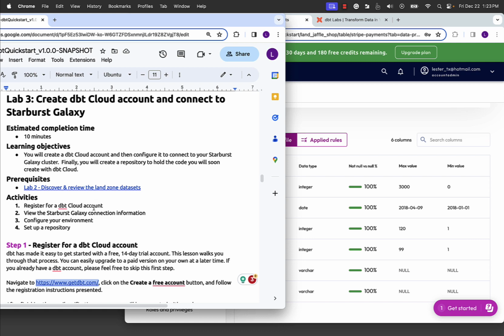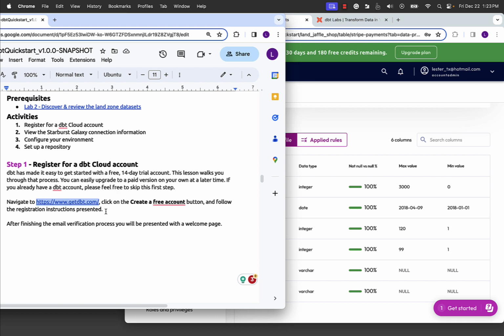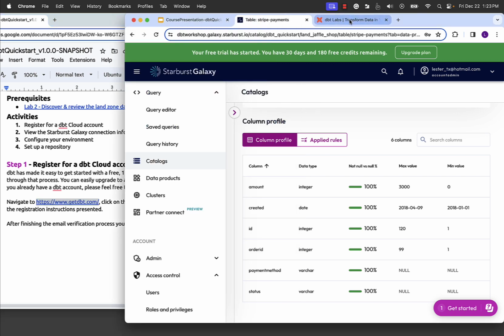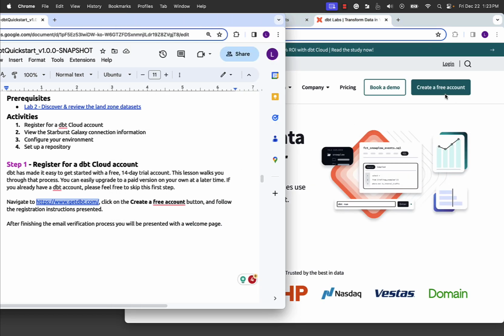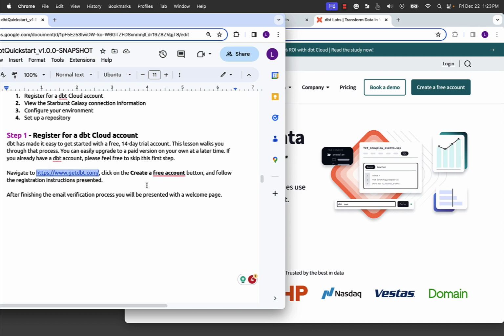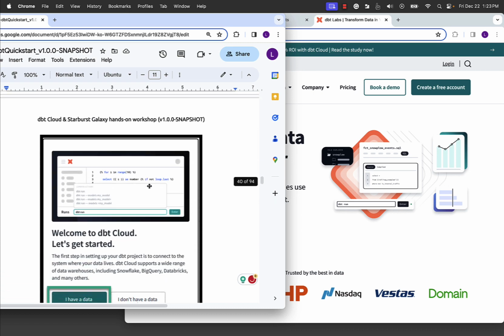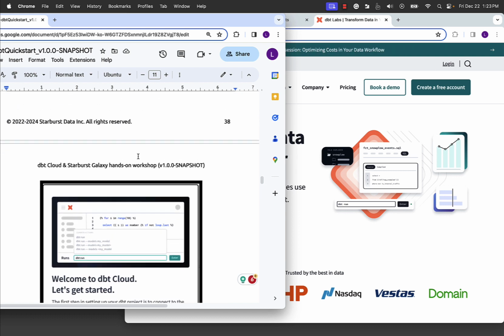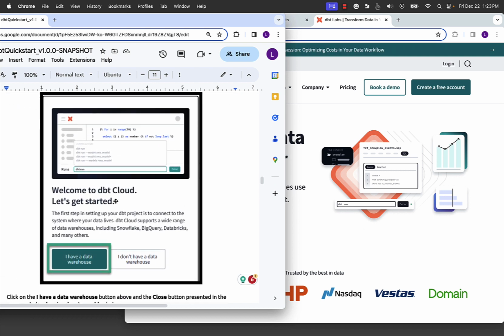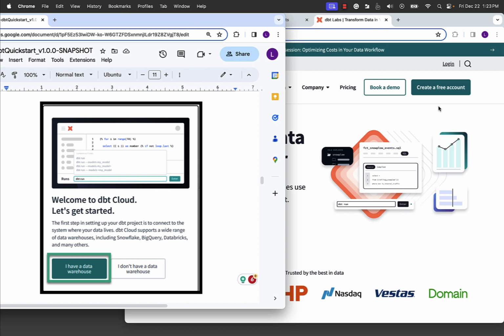All right, so really create an account in DBT Cloud and link it up to Galaxy that we've been playing with. It says, hey, go over to getdbt.com, click that free account button, follow whatever it says to do, and then when you get to this point of getting started, take a pause, and then we'll make sure the screen still looks the same at that point.